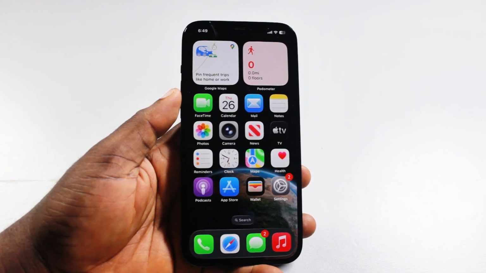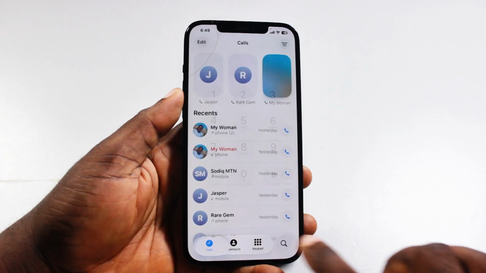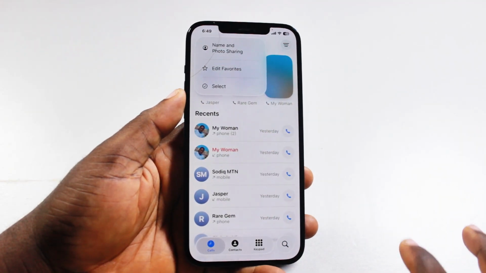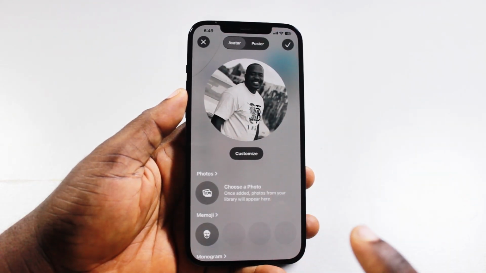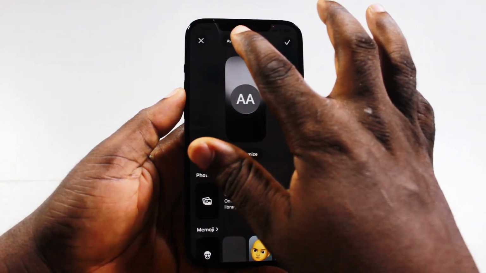Now the first thing to do, go ahead and open the phone app. Then go ahead and click on calls. Click on edit at the top left. Locate and click on name and photo sharing. Now you should see your avatar or your poster photo.